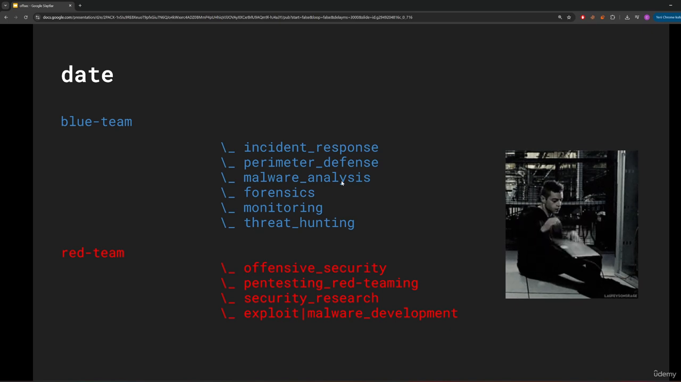So this is basically the summary of the blue team, and also the red team. What we'll be doing in this course is actually the red team stuff. In the red team, you can do some penetration testing or red teaming. These are slightly different areas. Also, you can do some security research. Also, you can do some exploit development and malware development.